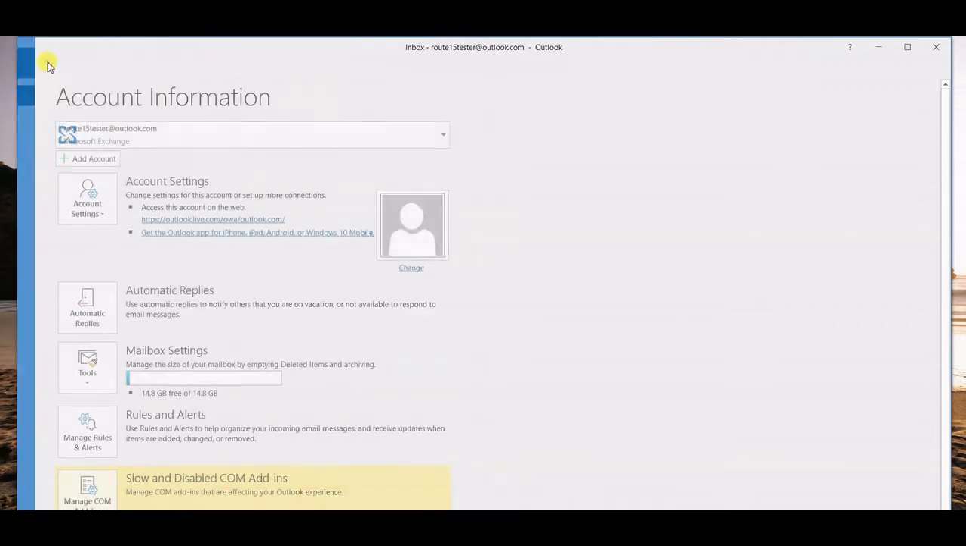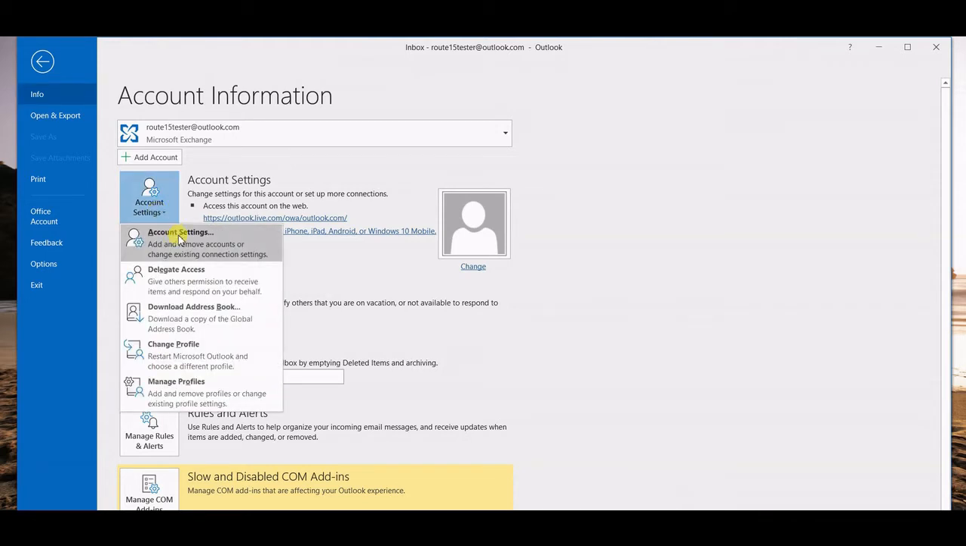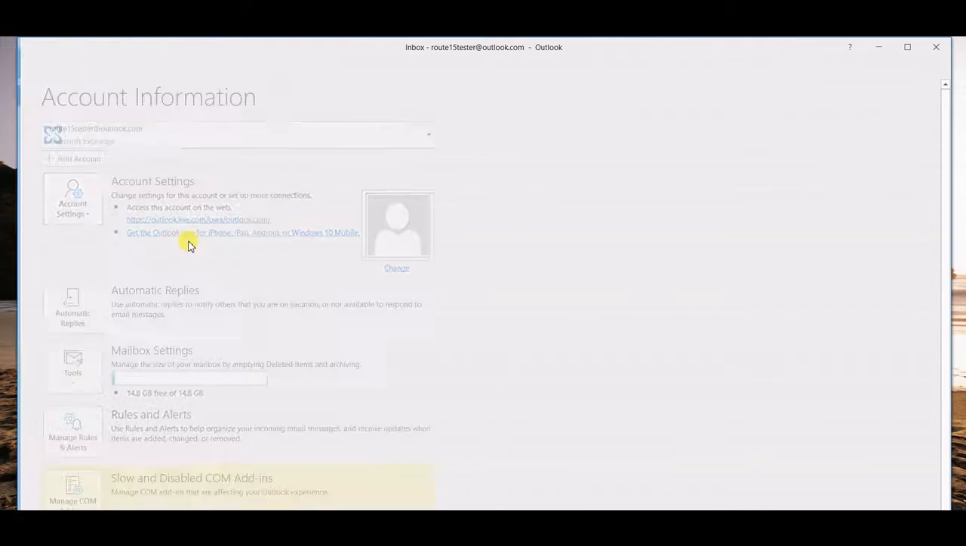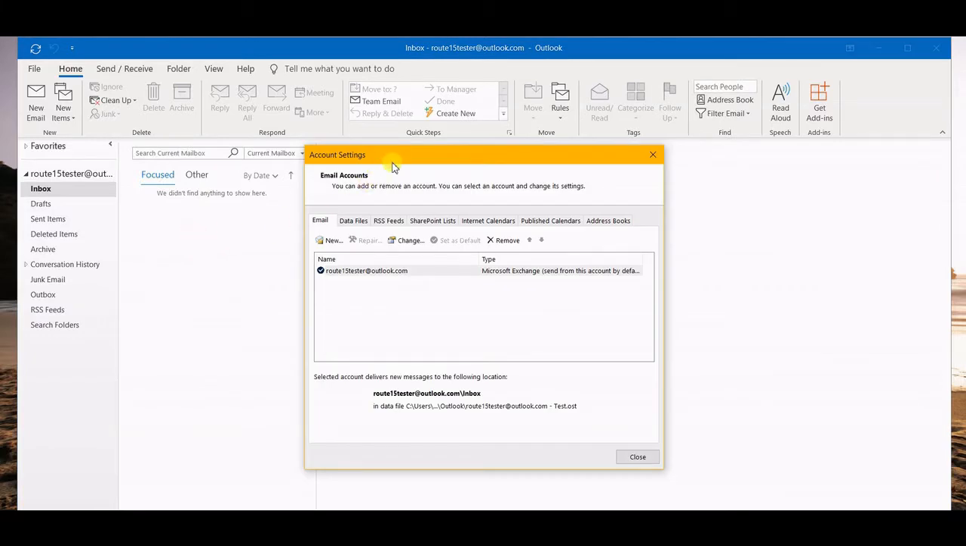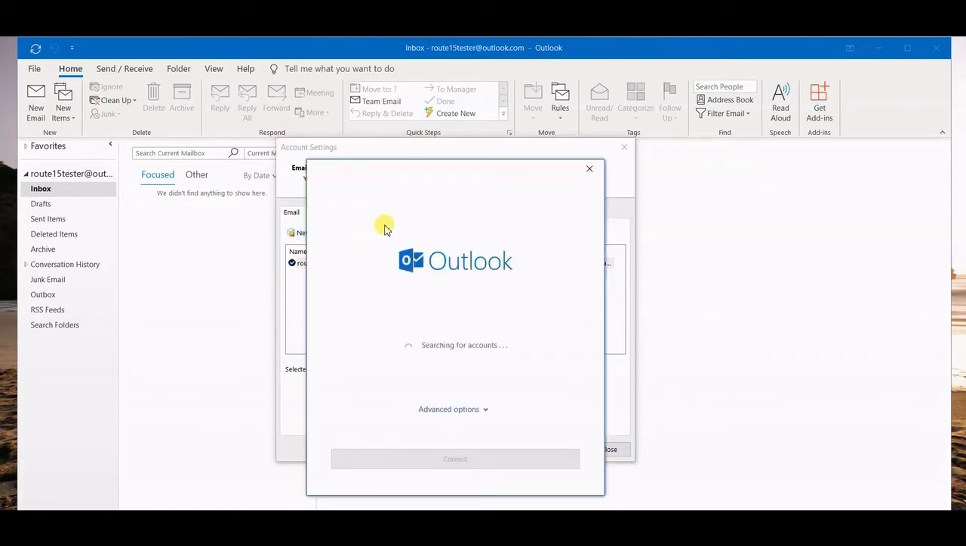So I'll just click on File on the top left hand corner here. Then head over to, if you're not already selected on Info, just click on Info. Then Account Settings. And then Account Settings again. Once this little window appears, if you can just select New and then input your Gmail email address or any other email address that you want to add in.